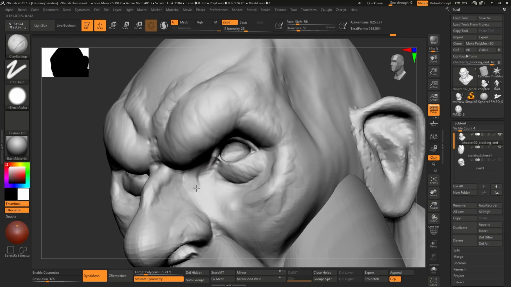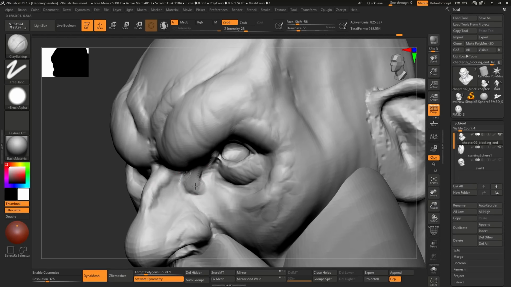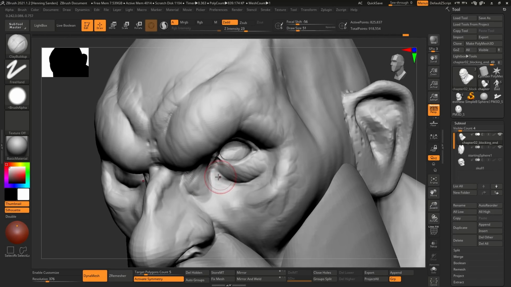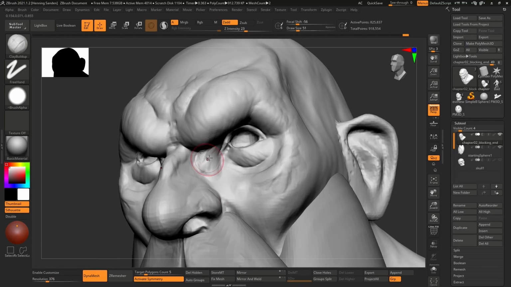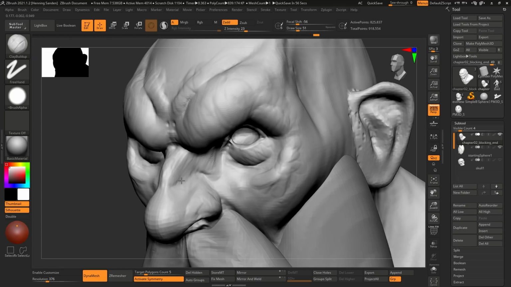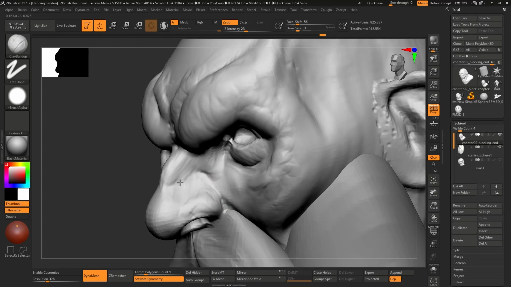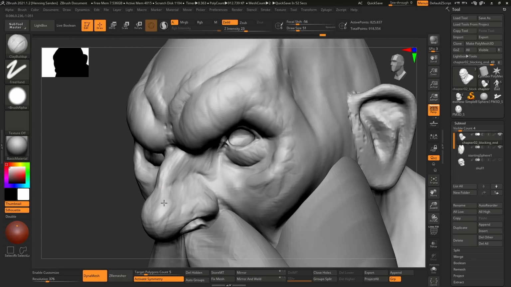We can add cheekbones or the zygomatic here as well. This is basically the cavity of the eye, just adding a little bit of definition here. And now you can just see the model becomes more refined.